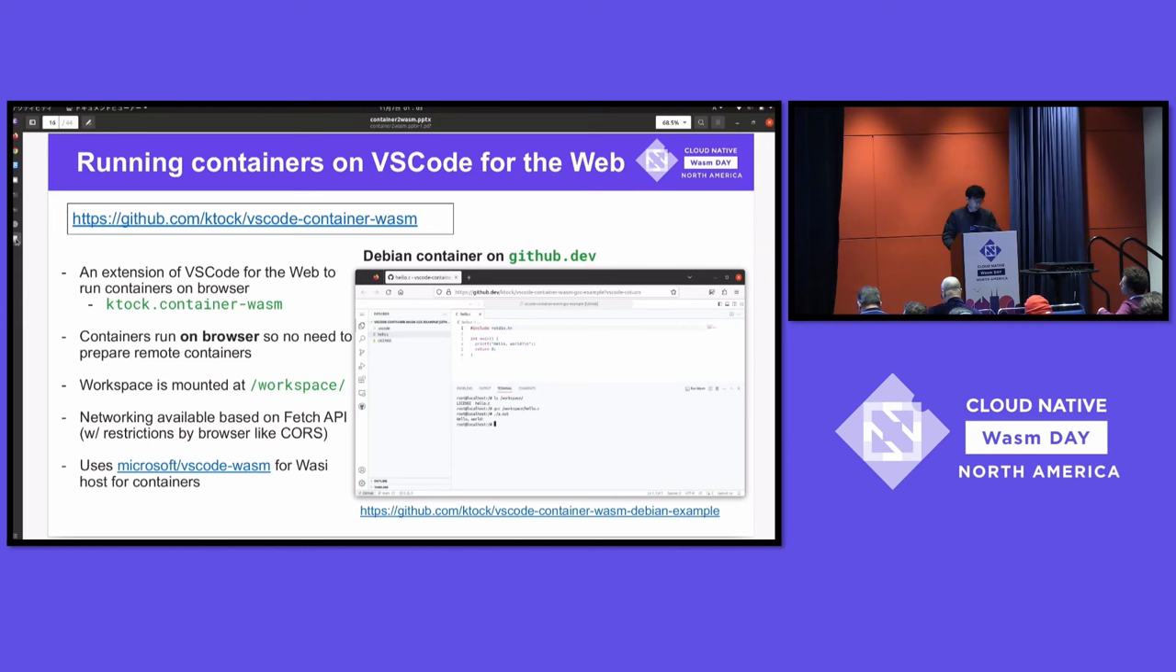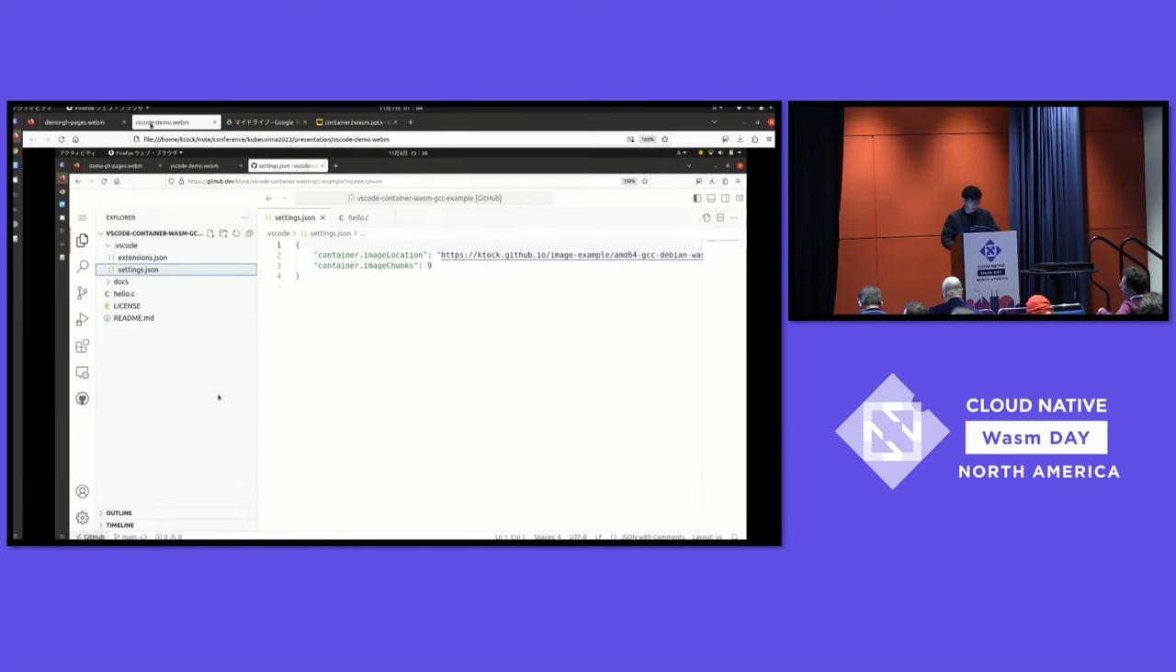The container runs on the browser, so you don't need to prepare remote containers. And the workspace directory is mounted at /workspace, and networking is also available based on the Fetch API with restrictions by the browser, like CORS. And this is implemented using Microsoft's vscode-wasm for the WASI host for containers as of now. And again, you can try this extension on your browser. Here we use github.dev, and this is a VS Code IDE integrated with GitHub.